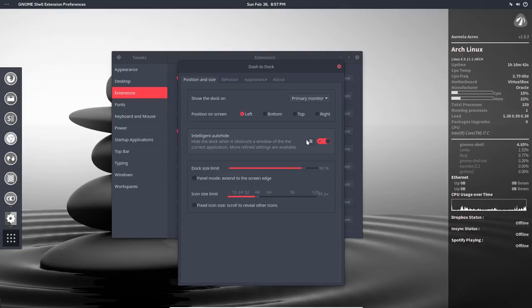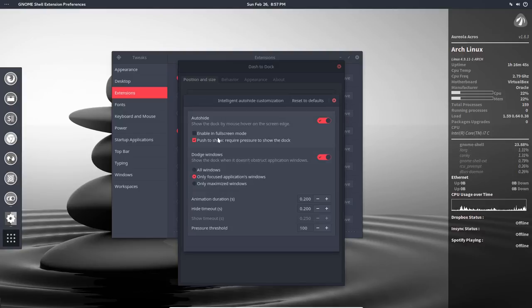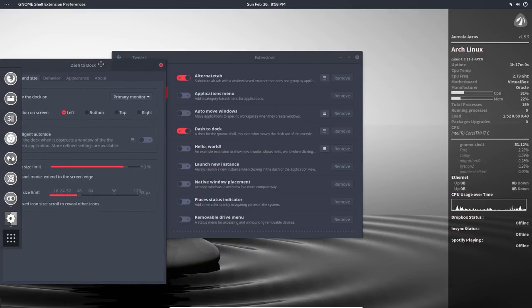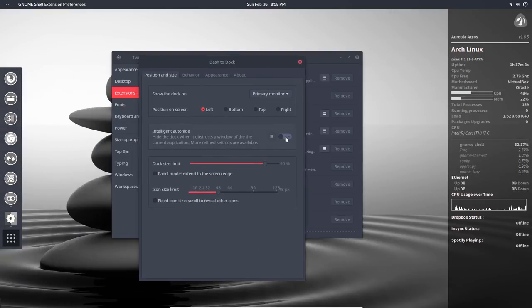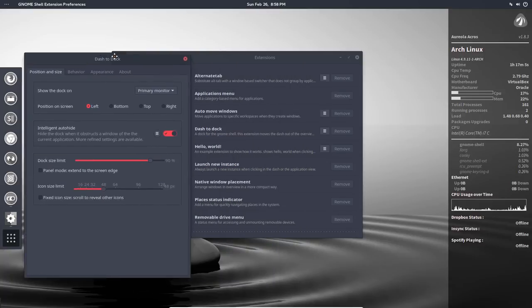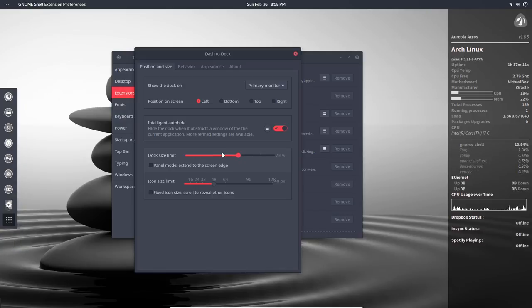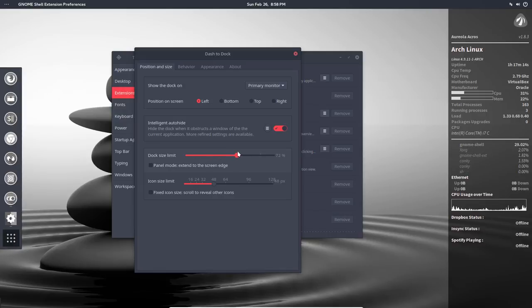You can check for intelligent hide if you don't want to hide it, or you can change some settings here as well. Reset to default if you think you did something wrong. So, what should we do with this dock? It's all up to you if you want to auto hide it or not. The size of the thing, should you change the size?